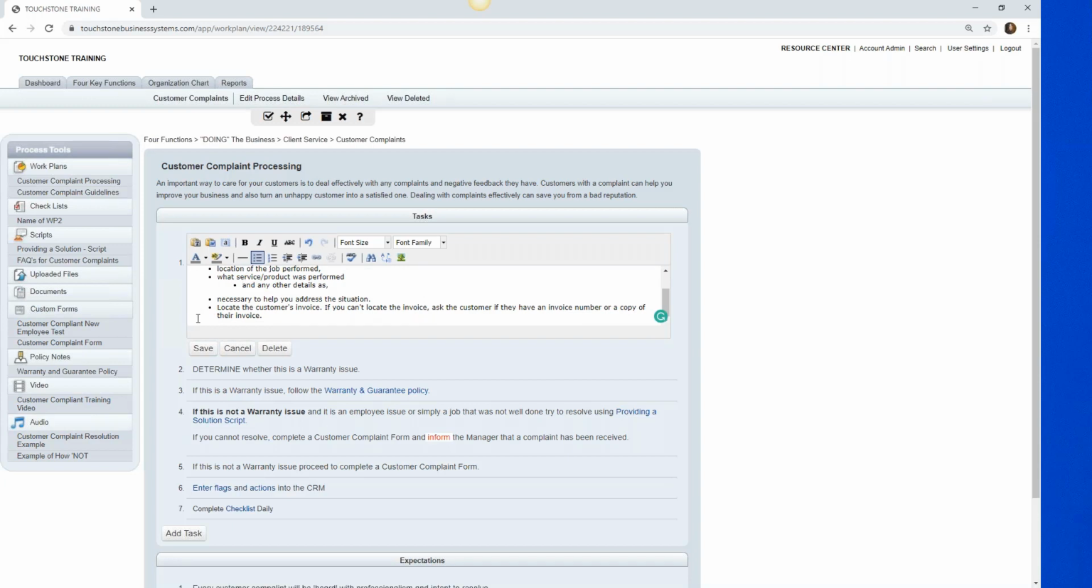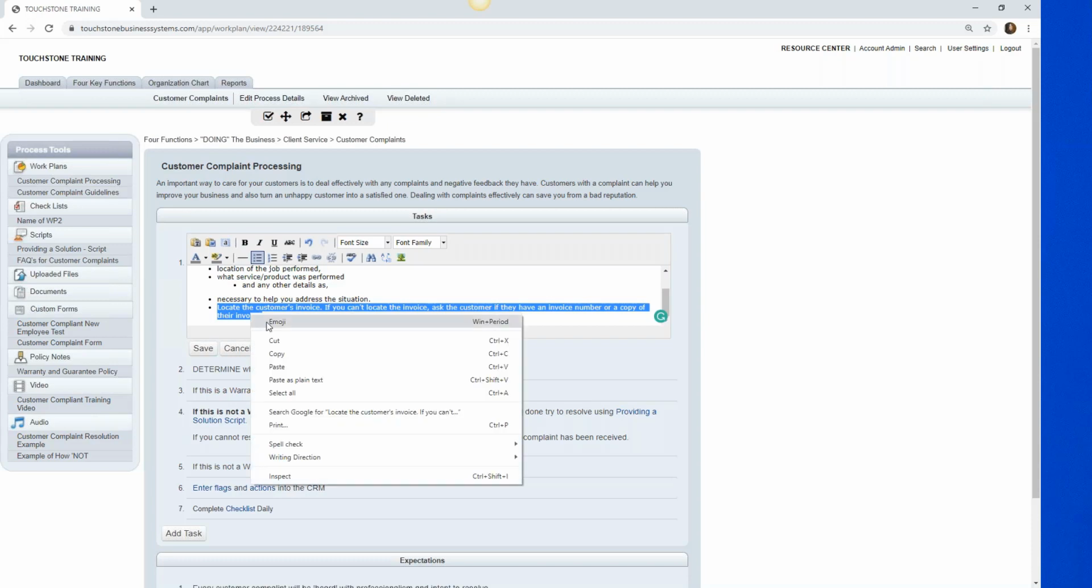If you get to a sentence in that task where it looks like that is a whole other step, look for that, because when people are writing in narrative format, they can't see where something stops and something else begins. So this is gather everything necessary to help you address the situation. Next, locate the customer invoice. Well, that looks like a whole other step. So cut it out.